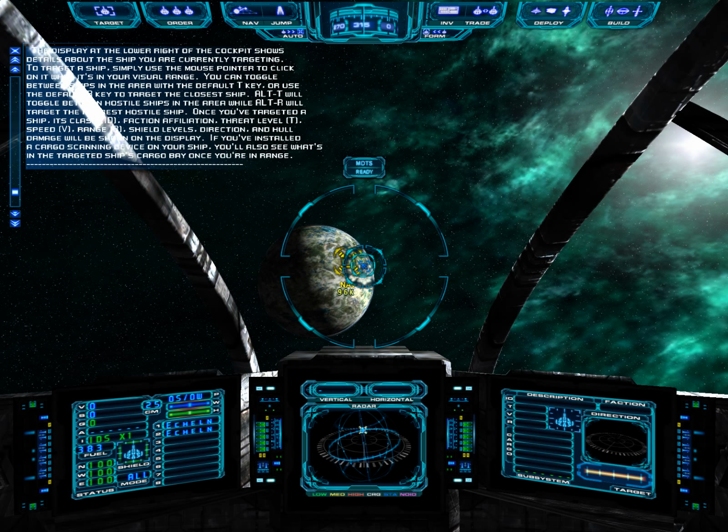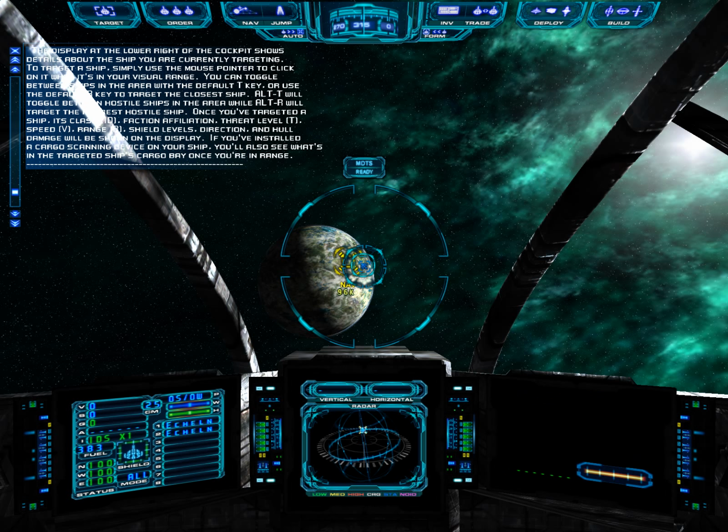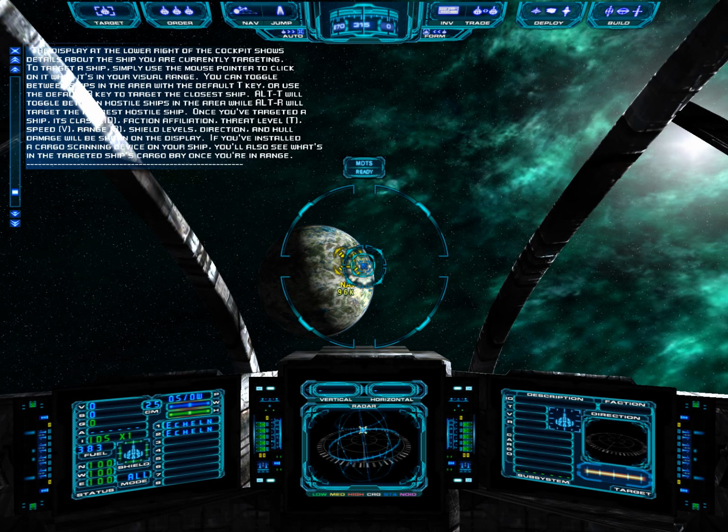The display at the lower right of the cockpit shows details about the ship you are currently targeting. To target a ship, simply use the mouse pointer to click on it when it's in your visual range. You can toggle between ships in the area with the default T key, or use the default R key to target the closest ship. Alt-T will toggle between hostile ships in the area, while Alt-R will target the nearest hostile ship. Once you've targeted a ship, its class, faction affiliation, threat level, speed, range, shield levels, direction, and hull damage will be shown on the display.